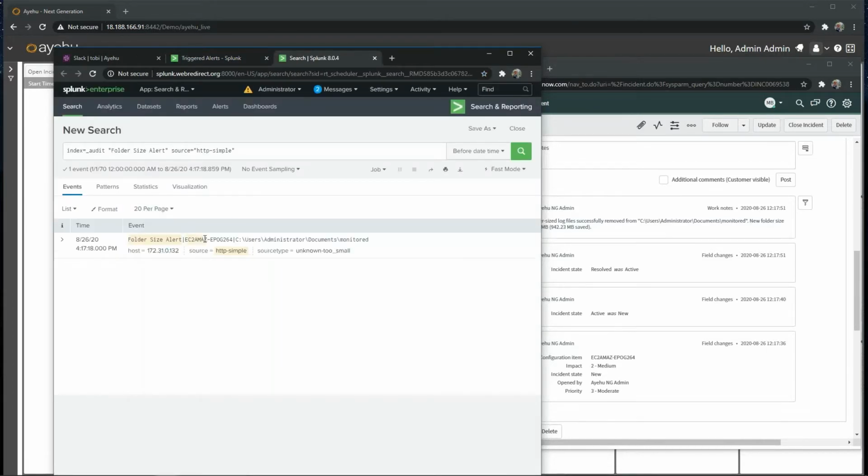And we're able to see the actual event data. So it's important to note here that the data in the Splunk alert is able to be parsed into our Ayehu NG workflow. In fact, we'll grab this type of event, so folder size alert, the node information, and the monitored folder information directly into our Ayehu NG workflow. And this is actually how Ayehu NG knows where those files are to be deleted. So a really important point there. And so those are the big three pieces of our front end.